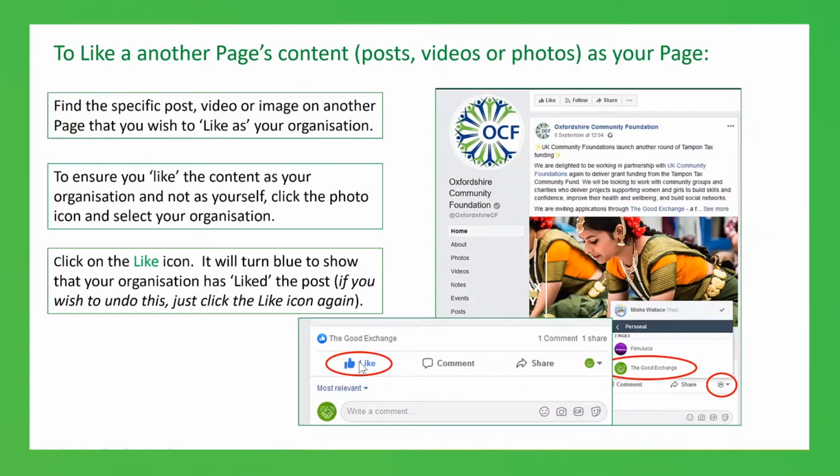Then we simply click on the like icon and it will turn blue to show that your organisation has liked the post. And you can see here that it now says liked by the Good Exchange. Now, if you want to undo your like, just click the like icon again and it undoes what you've done. So it's easily liked and unliked.